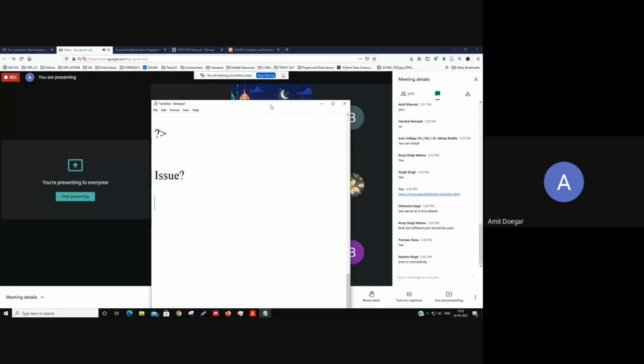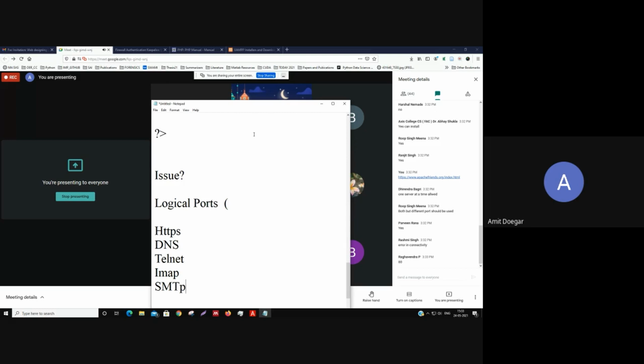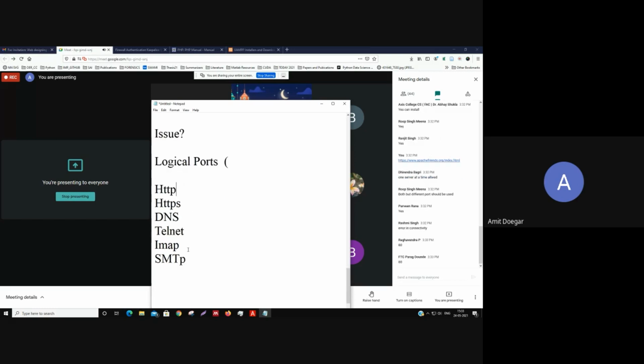In our machines we have ports. So do you have the idea of the ports? Logical ports? How many ports are there? What is the port for HTTPS? By the time I will explain. DNS, Telnet, IMAP, SMTP. Because once you want to send the email, you must have the knowledge of these ports.